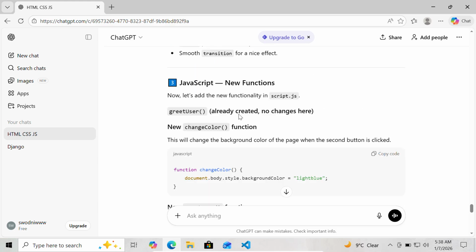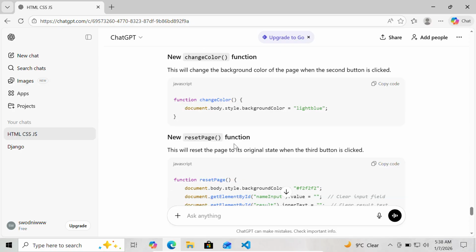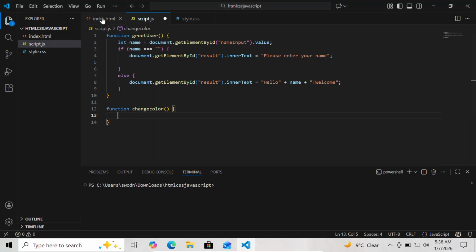Okay, yeah. Now let's add the new functionality in script.js. Greet user already created, no changes here. Yes, that is already there. New change color function. This will change the background color of the page when the second button is clicked. Change color. Did we already do that? Already done. It's a capital C. What did I use? It's also a capital C.